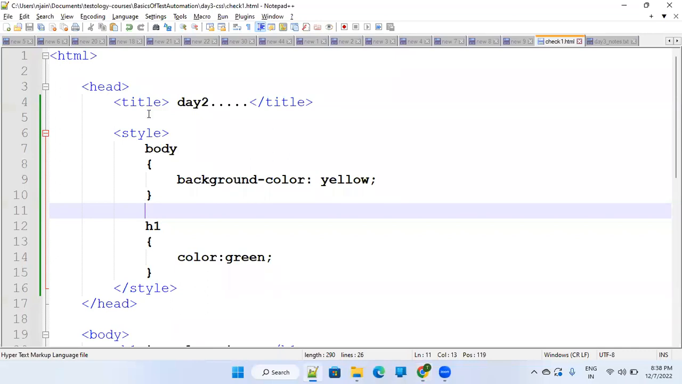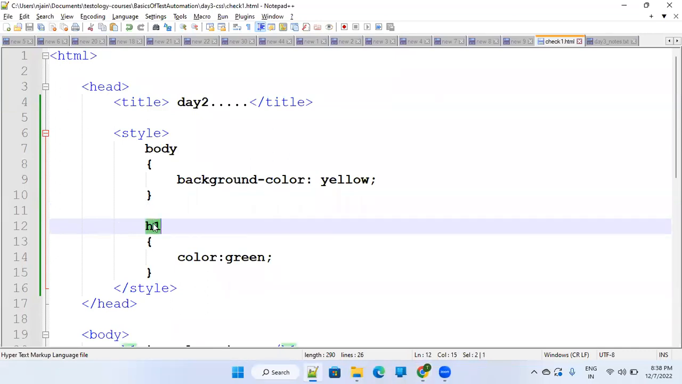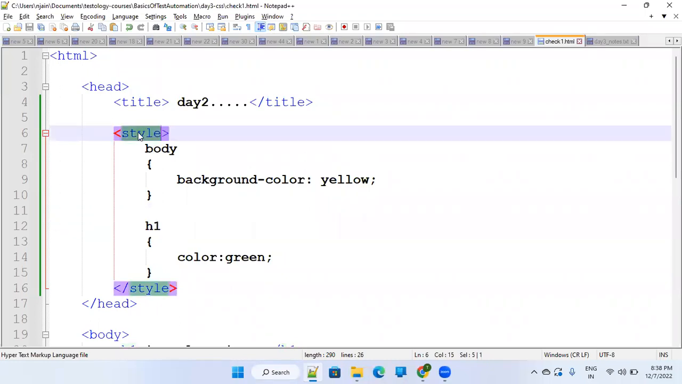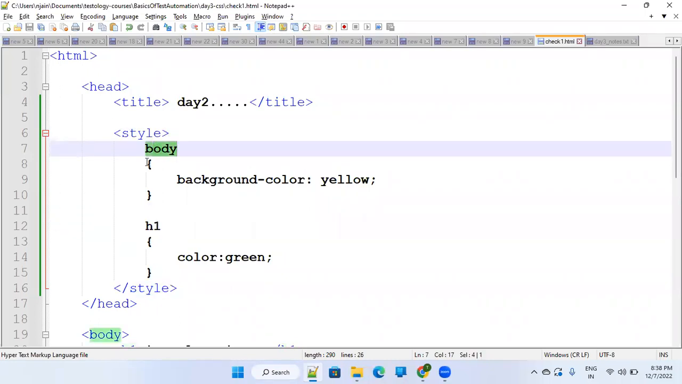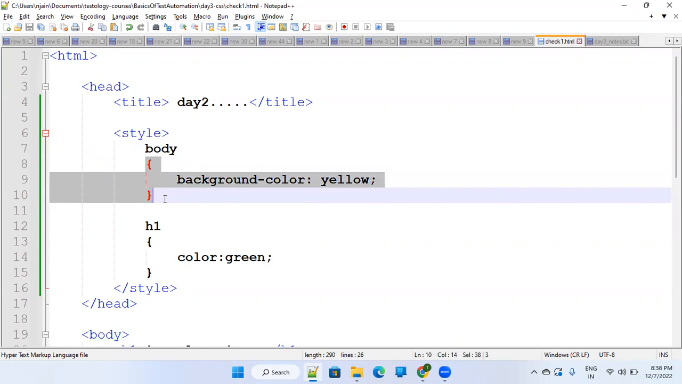So one of the ways is you have to tell what you want to change. It's very simple. Style. I want to style body. So what are the properties of the body? You can change. And there are a lot of things, not just background color. This is just an example about color part.